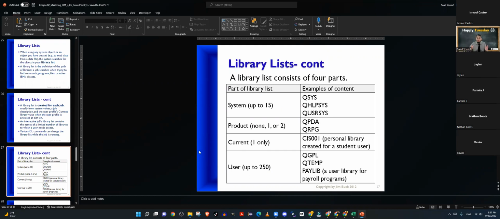This list includes system libraries. You can have up to 15 system libraries. You can have none, 1, or a maximum of 2 production libraries that are usually used when you're trying to run a program. You basically put it in a production library, it runs, and at the end of the process, the production library wraps up, it's done, it's over. It doesn't stay there.